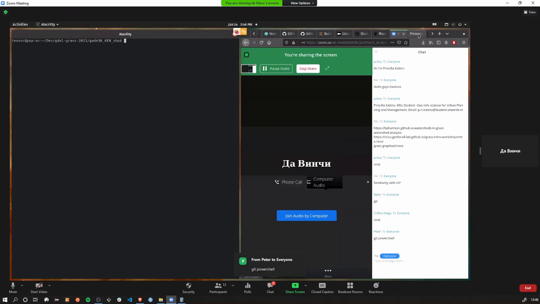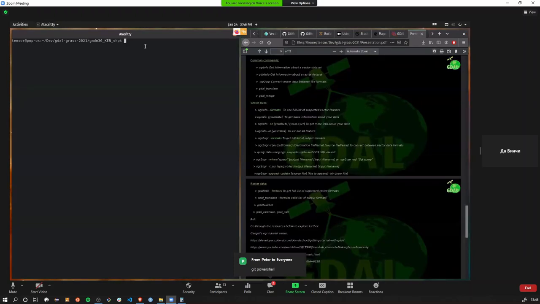So I just wanted to try out some of the commands that I have written over here. Like ogrinfo --formats, ogrinfo --formats. Okay.